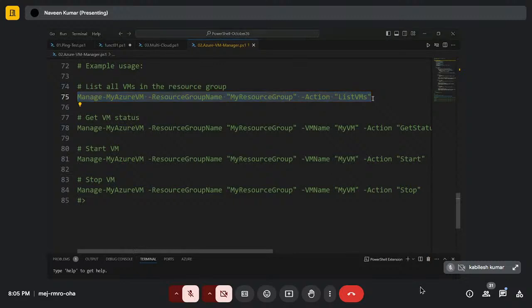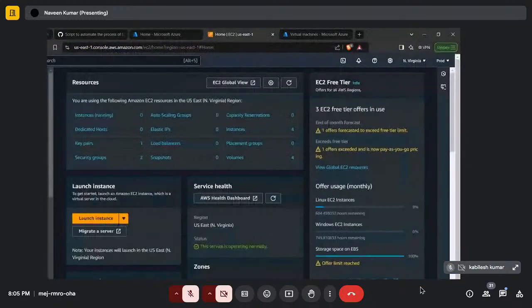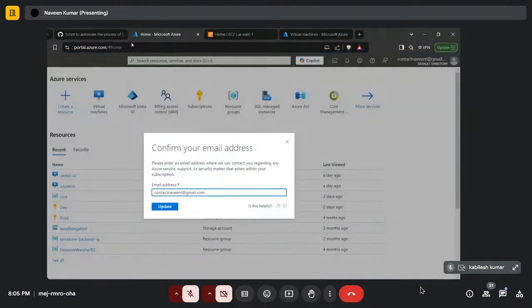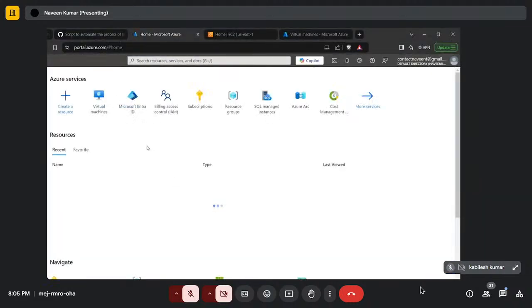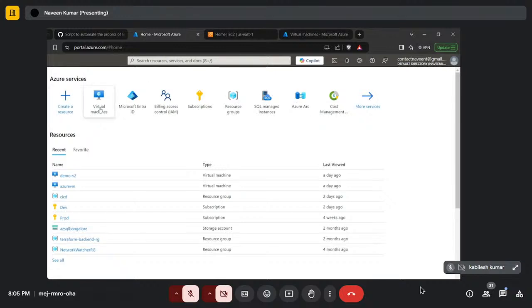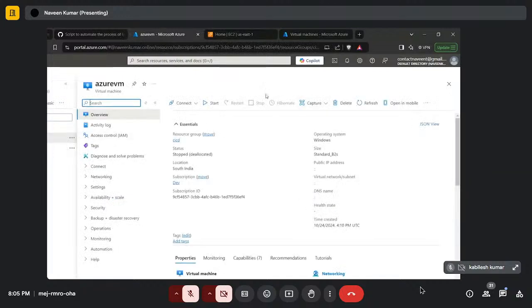Let me copy this whole thing. I know there is a resource group called CICD. Let's see if this works, because I don't know if I have already authenticated to my Azure portal, but let's see. Okay, it is still working. This is the Azure portal. If I go to virtual machines, these are the two VMs I have. Just to show you the status of these two VMs, this one is stopped and deallocated, and this one is also stopped.